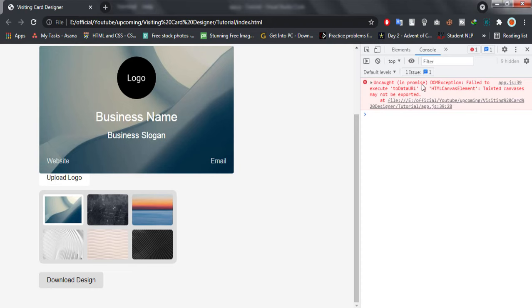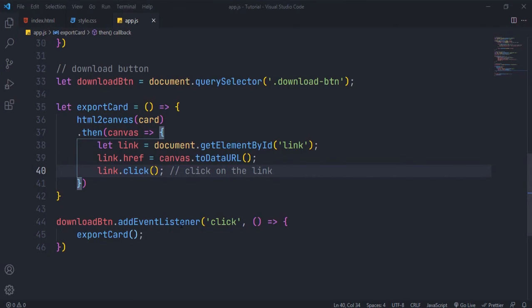You can see we got this error. What is this error? It's basically stopping us from converting the canvas into a link. I searched about this error and found that to fix this we need to host the site online. But I am not going to host this site online, so I am going to initialize a Node app here to run this site on localhost. So let's quickly create a server.